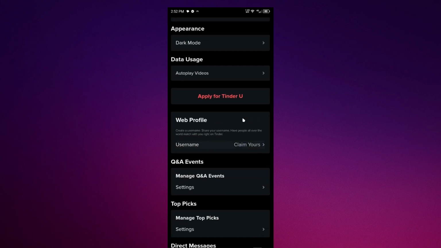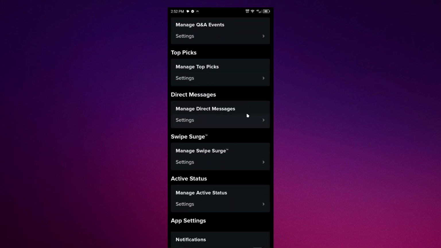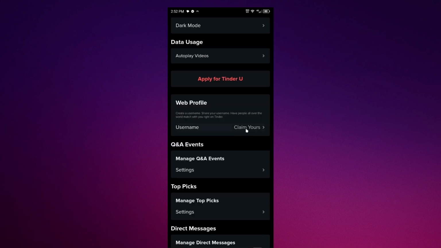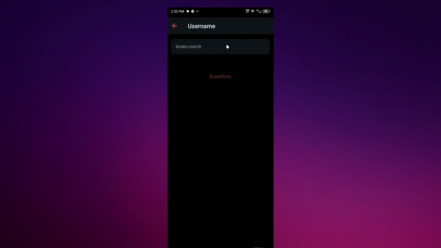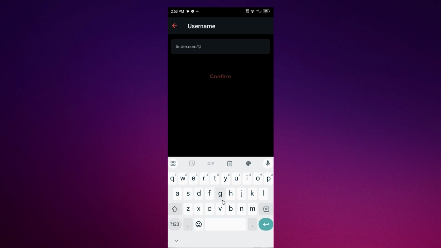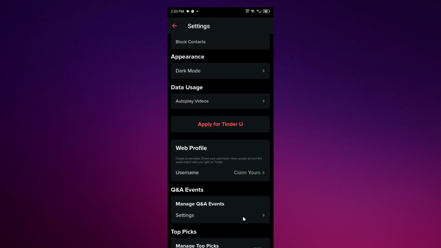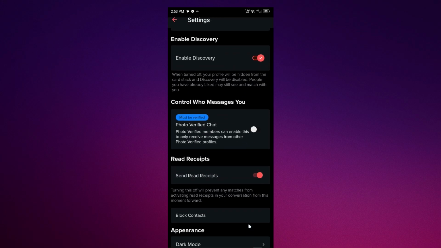And more importantly, if you want to change, you are in here. So you could also create your own username in here. So if you click this, as you can see, just create your username, and Tinder will detect it.